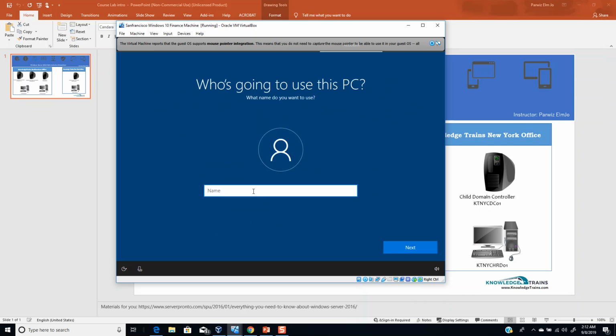Who is going to use this PC? So this is going to be the name of the person who is going to use this PC, so basically the employee name. Press next here, create a password. So you're typing in the password.